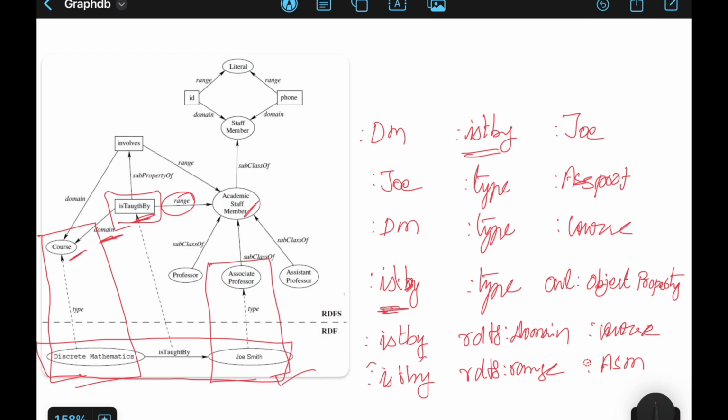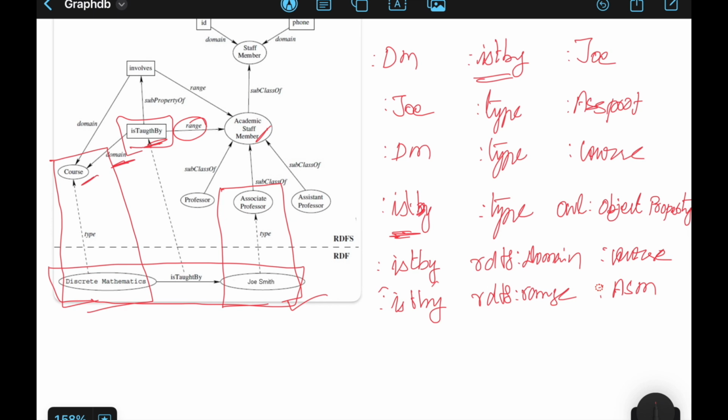And with respect to this particular graph, we can also see is taught by is defined as a subproperty of involves. So it can be converted into the corresponding statement as is taught by subproperty of involves.